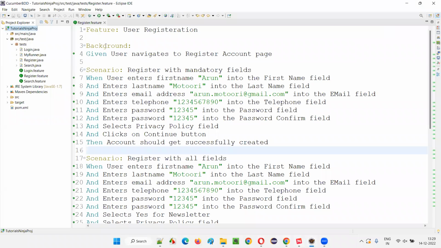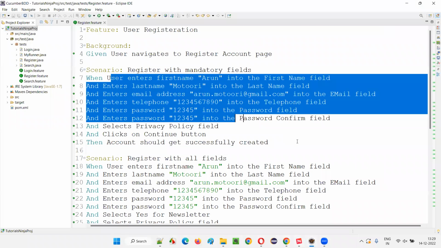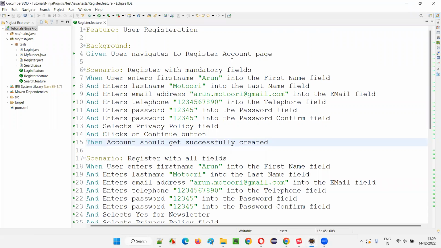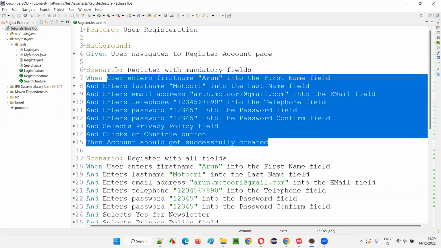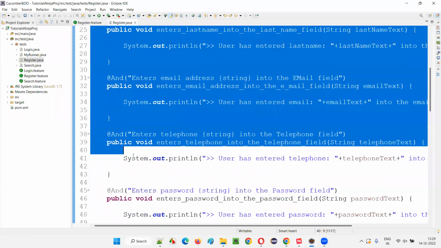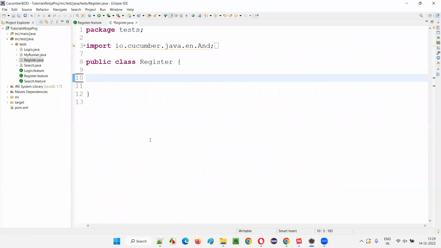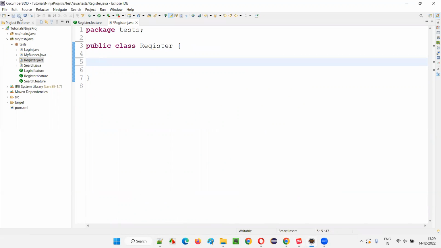I'll switch to this project. In this project, I have opened this register.feature file, for which I have already implemented each and every step of the scenarios. The implementations of the steps are in this register.java step definition file. I'll go to register.java and remove all the implementations that I have done so far. I'll just clear it out. Now after clearing it out, I'll press Control Shift O, and the import statements will be gone.